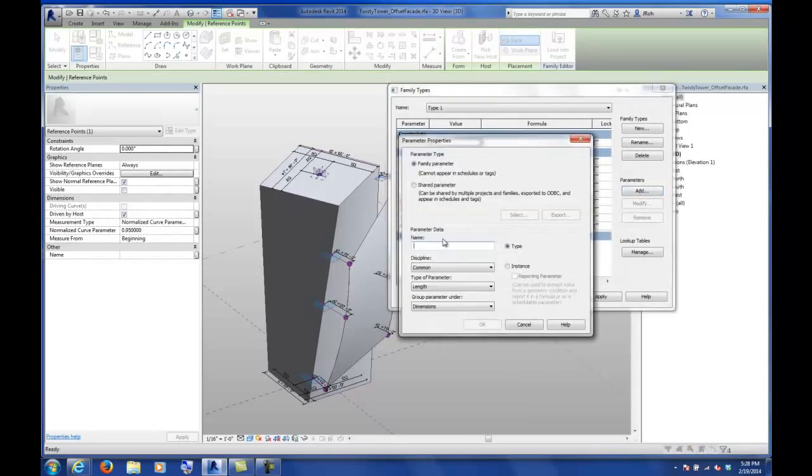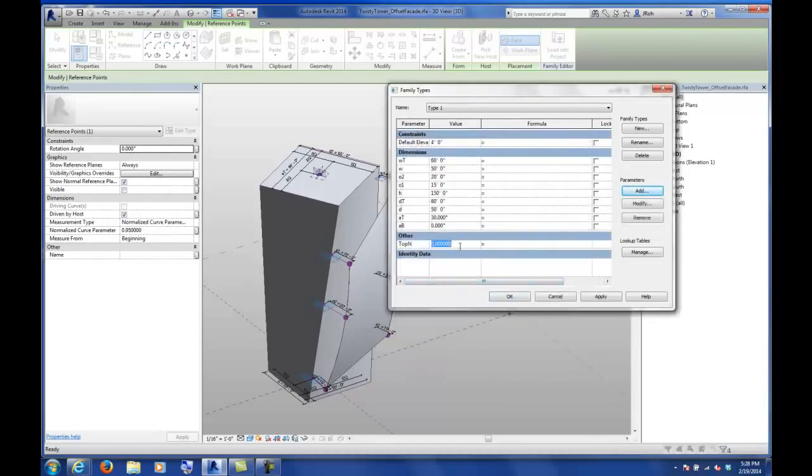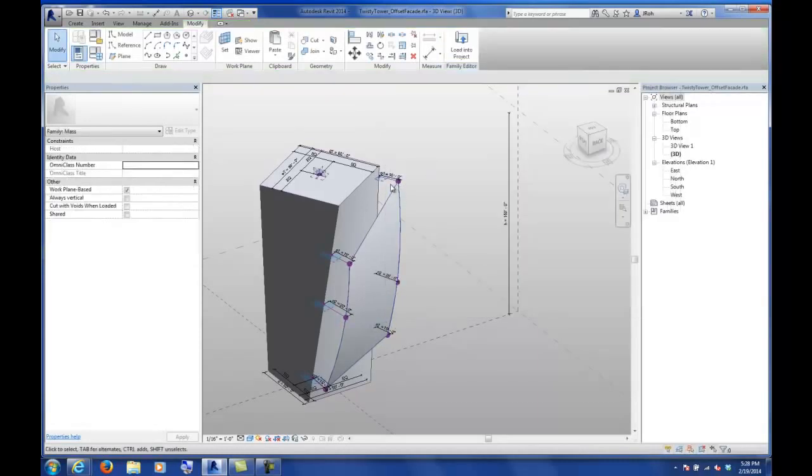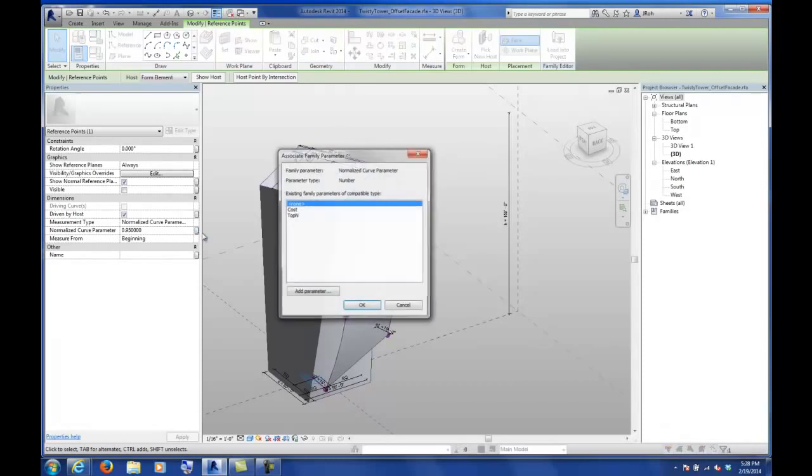I'm going to call this top n for now. But my type of parameter would be a number. And I'm going to change this to 0.95. And I could actually set that point equal to a normalized curve parameter that I can eventually control.